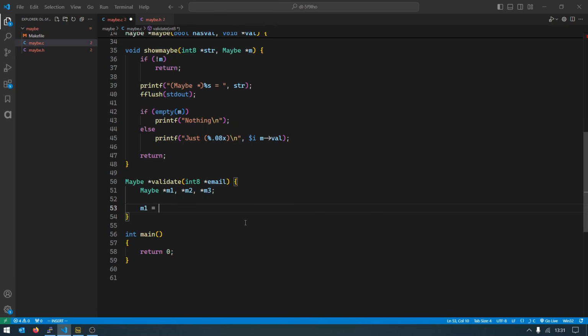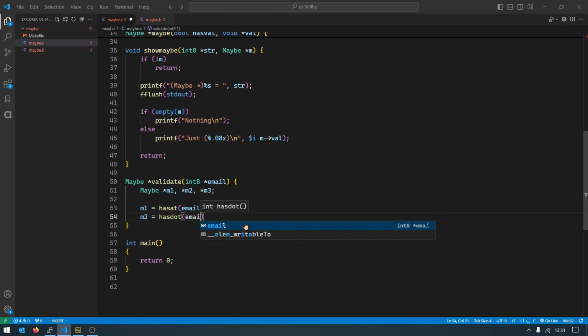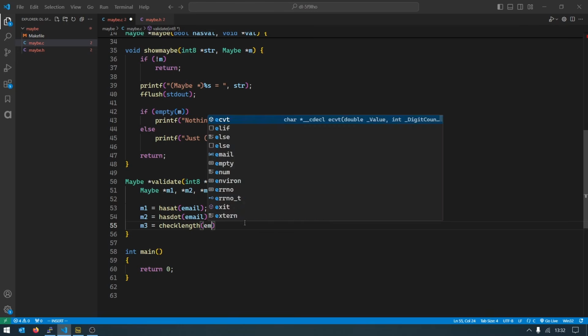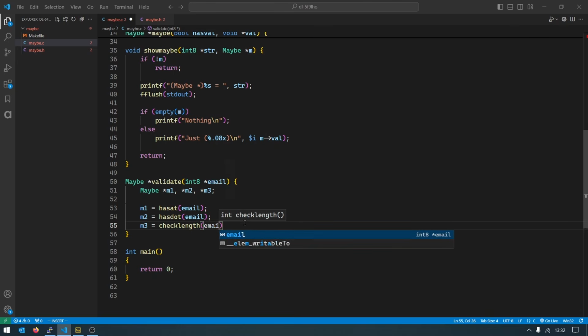So what do we want to check? Let's check that there is an @ sign inside of this. So has @, and we provide the email. And let's say we have a dot. And let's check the length. So it's not longer than something and not shorter than something.